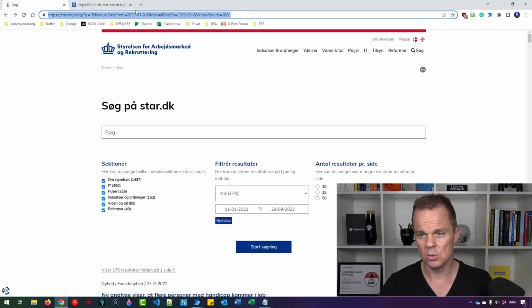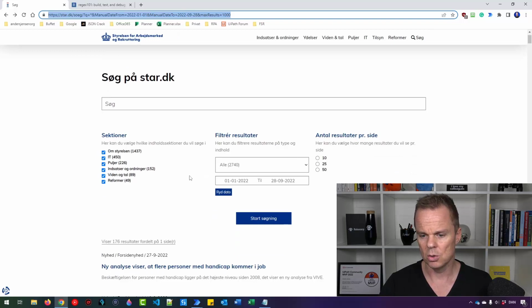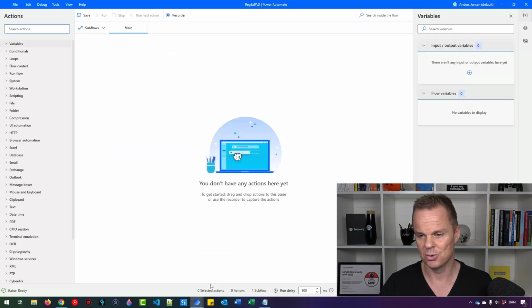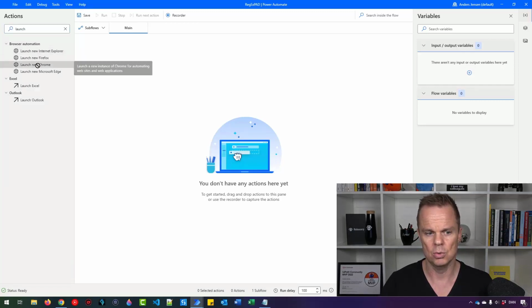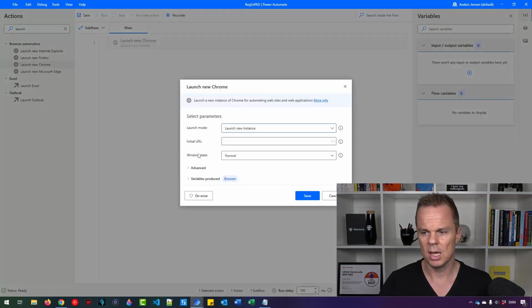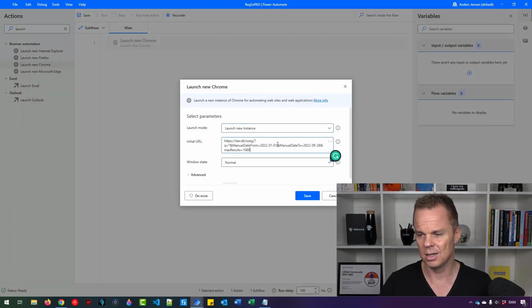So I copy this URL. We will tweak it in a little while. So I will go back to Power Automate for desktop. Here I have a blank flow. And what I want to do is launch a new browser. So I'll say launch new Chrome like this. And here I'll drag it in. My URL, I can just paste in this one here.